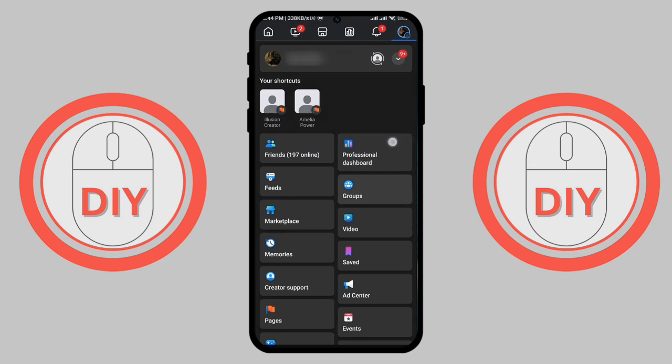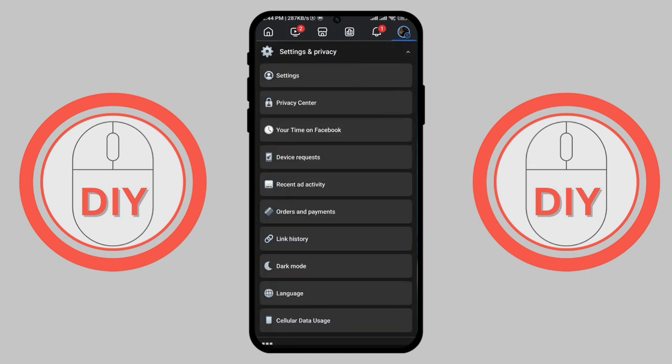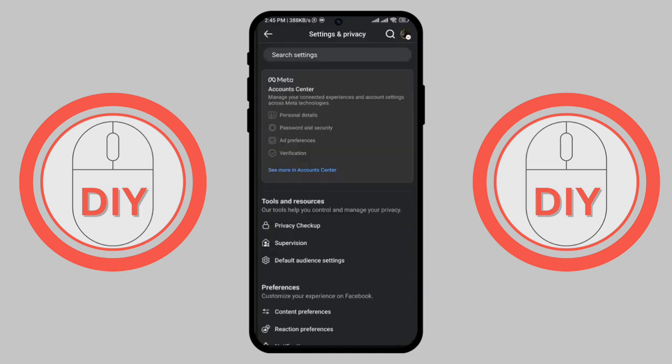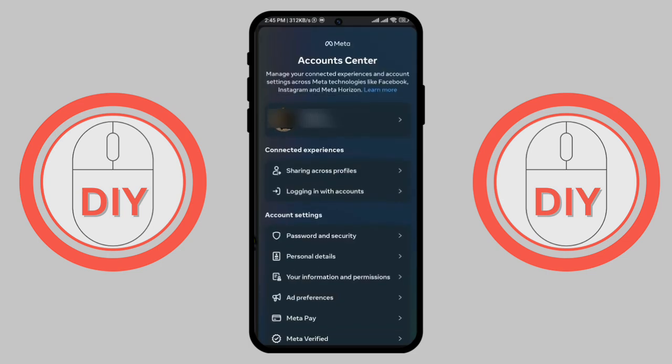After clicking on the menu option, scroll down and click on the Settings and Privacy option. When you click on the Settings and Privacy option, a drop-down menu will open in front of you. Click on the Settings option here. After clicking on the Settings option, click on the Account Centers option at the top.